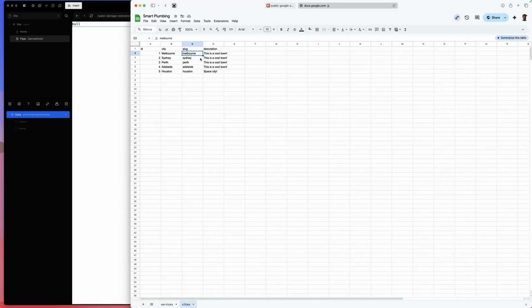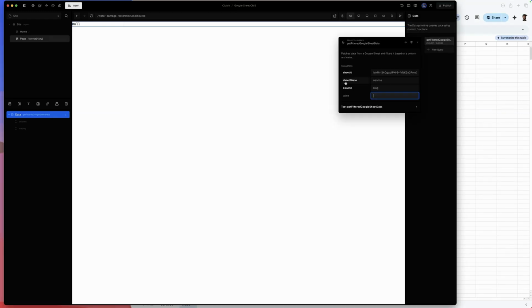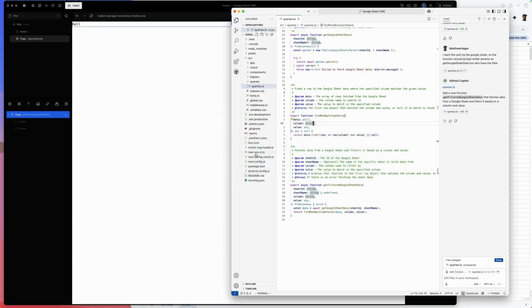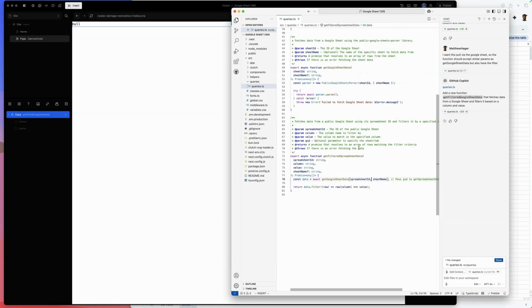And then we want the value to be Melbourne. Spreadsheet ID is required. I gave it one. Now, I'm going to do something here. I'm going to cheat because I did this earlier. Okay. And this is what it probably should have done here.